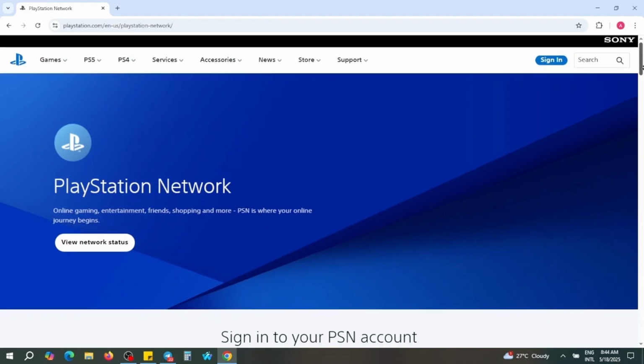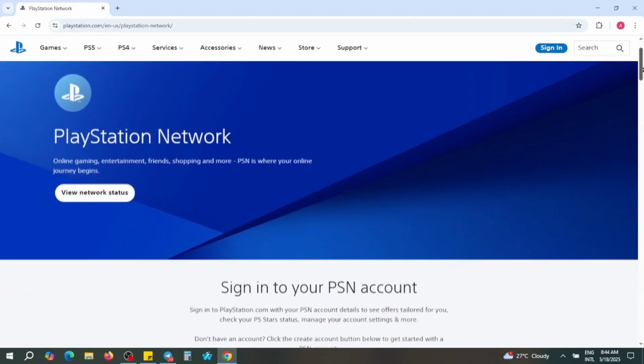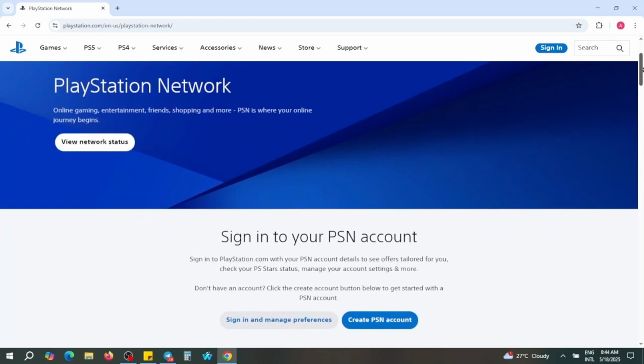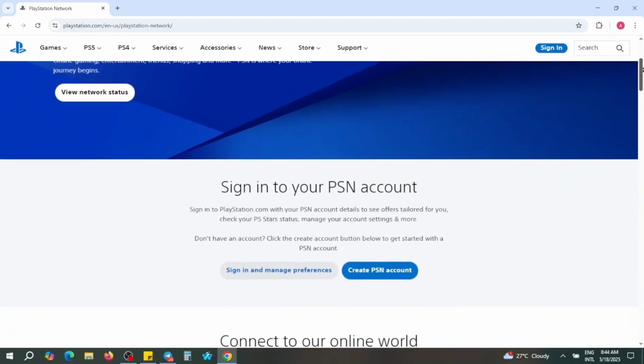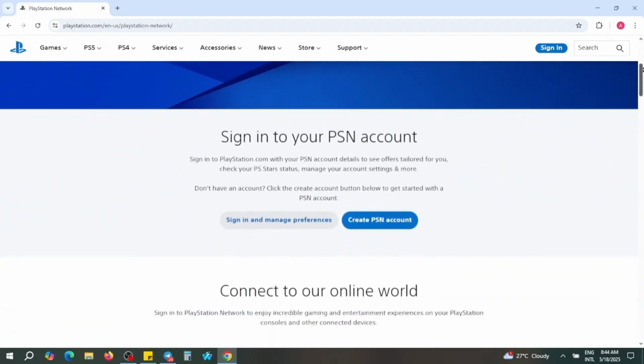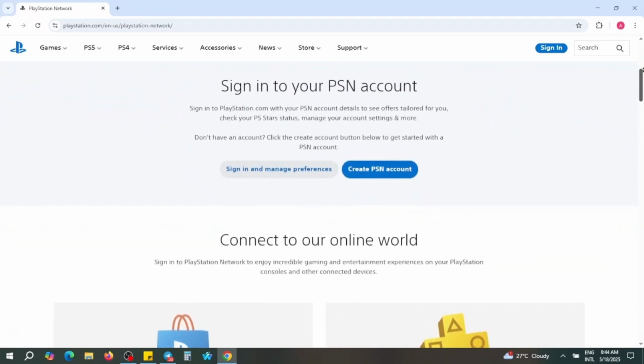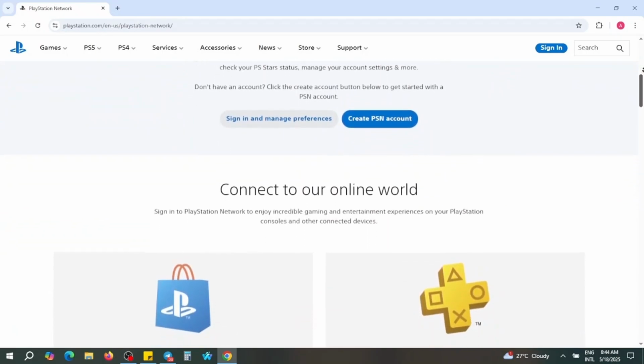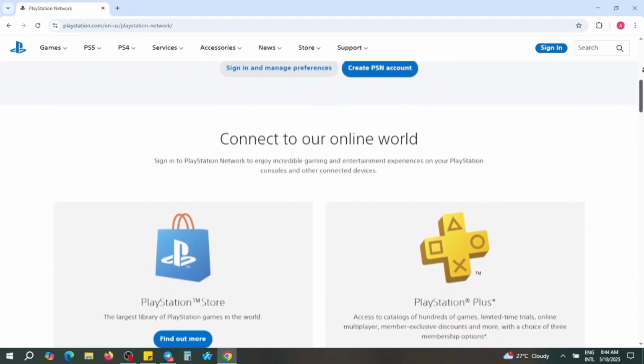Step 1. Create a new PSN account. First you'll need to create a new PSN account. Make sure to use a different email address than your existing account. During the sign-up process, carefully select the appropriate region that matches the country of your voucher code.